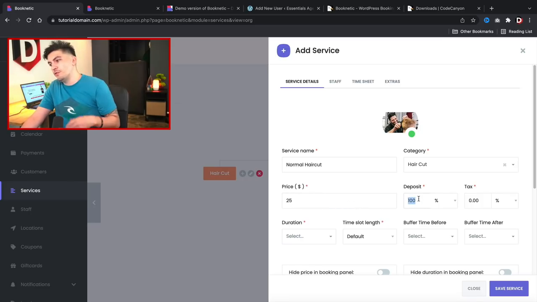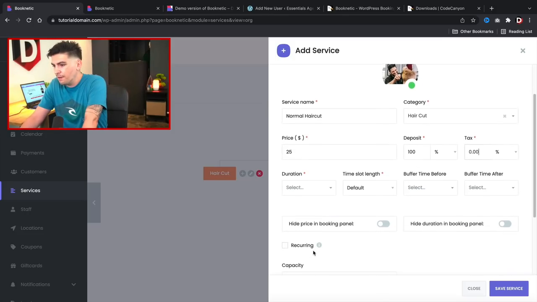You can also choose to add a deposit. And if you have a tax rate, you can add this tax rate right here. I don't know what state you're in. Some states have zero sales tax, some states do have sales tax. So go ahead and consult your local tax accountants or just look on the internet. It takes like 2 minutes. And plus, you should know your tax if you're living in your state.